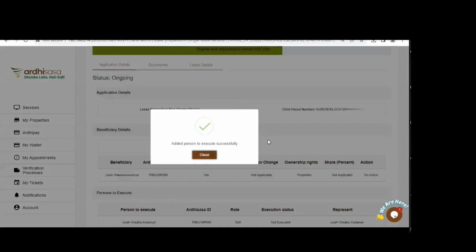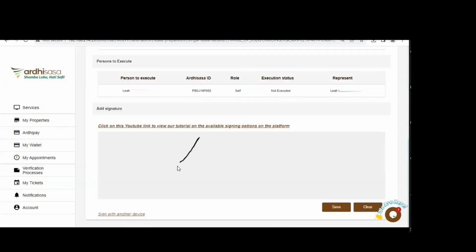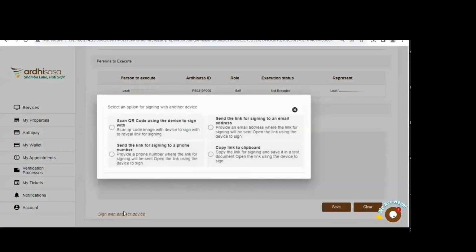After doing this, since I'm the one representing myself, I shall receive a space where I shall be signing. This signature is for your certificate, for your lease document. So you shall sign here. There is a YouTube link to explain more on how you can sign. And also there are different signing methods. You can sign with another device. You can scan the QR code and sign with another device that you're more comfortable with.